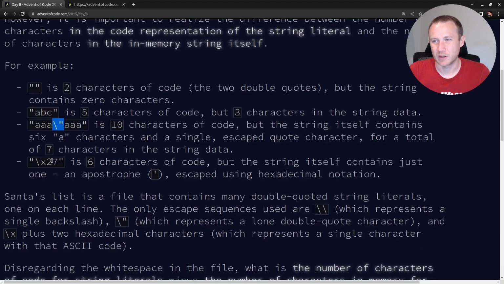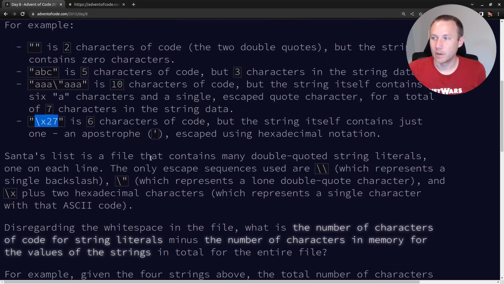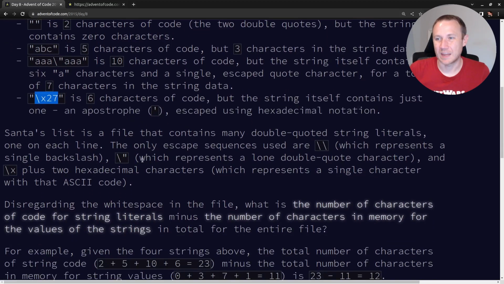And then you have something like this where we have a hexadecimal representation: \x and 2 hex characters. That's actually 6 characters of code, 1, 2, 3, 4, 5, 6, all to represent 1 byte, in this case the apostrophe. So the only escapes we're going to have are double backslash, double quote, and the hexadecimal escapes.